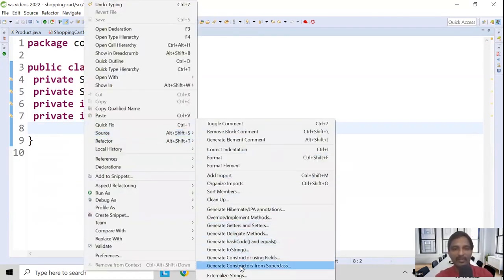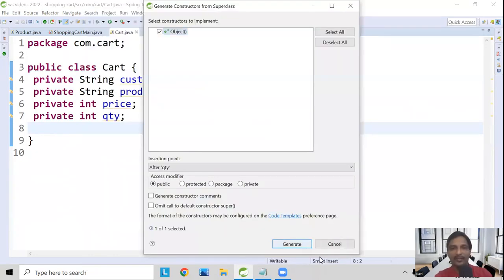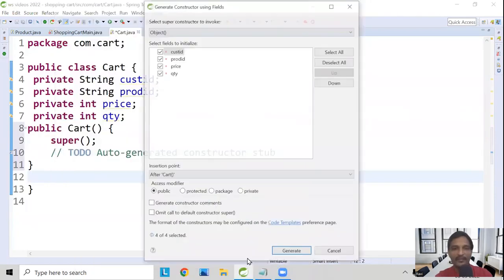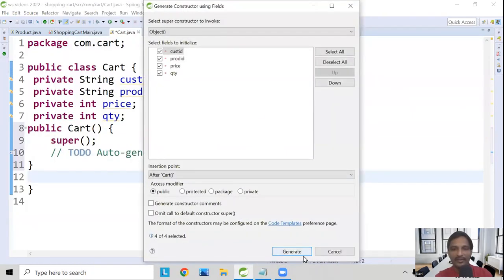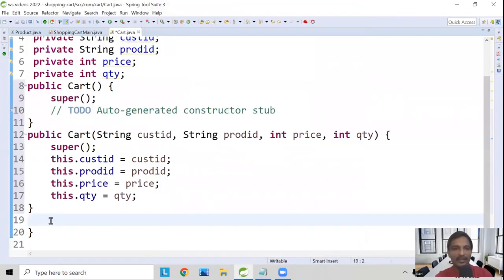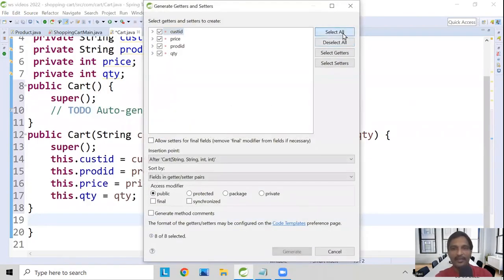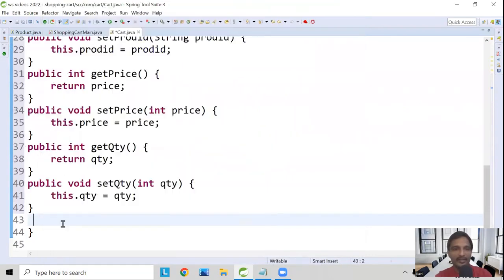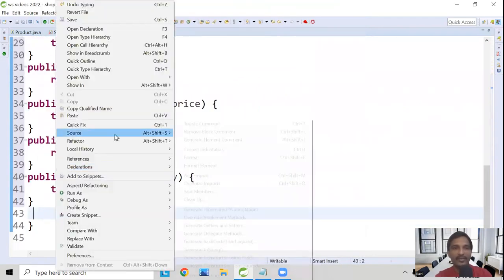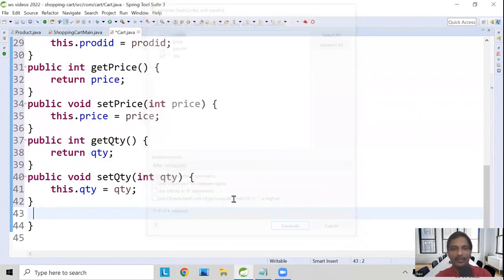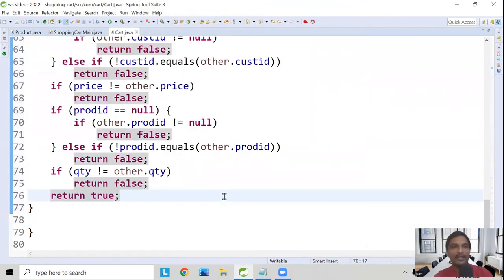So I'm going for the constructors from the super class. Okay, and then constructors using fields, and then getters and setters. Okay, so I say this is getters and setters, then equals and hash code method. Okay, this is all about select all, equals, and hash code method. Now the cart class is ready.